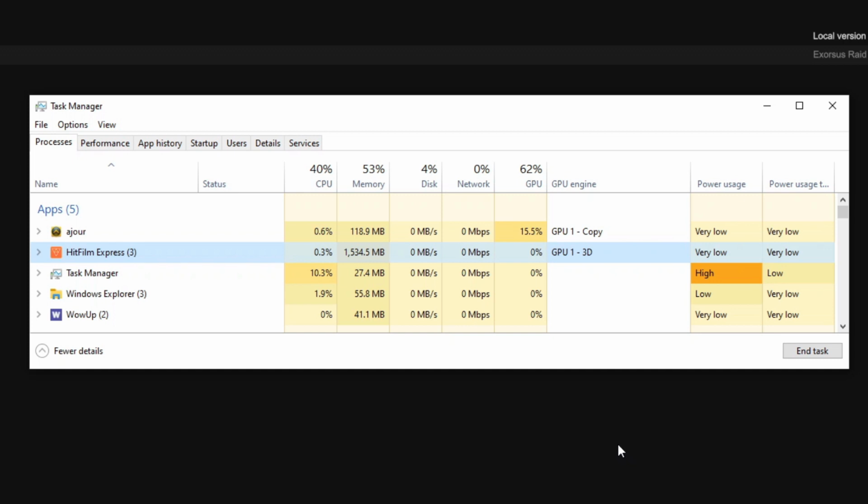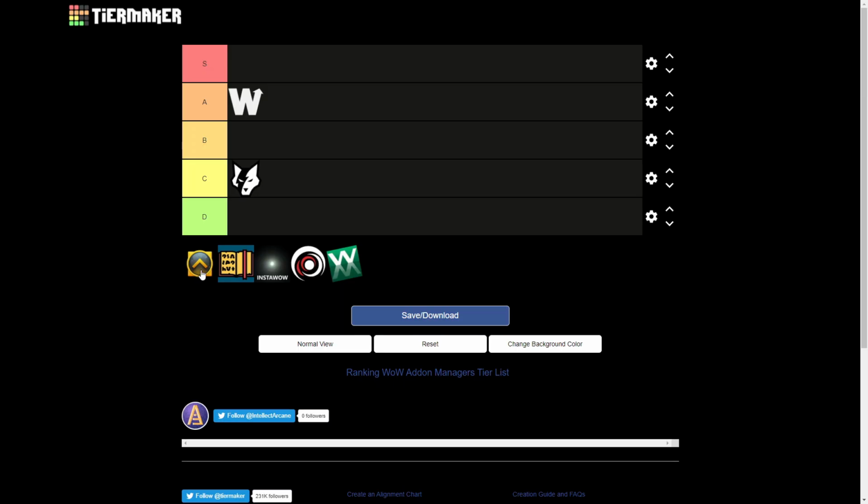In terms of performance, Azure used about half as much memory as CurseForge. Overall, Azure is not as lightweight as WoWup, but has a few extra features, so I placed it just above WoWup in the A tier.